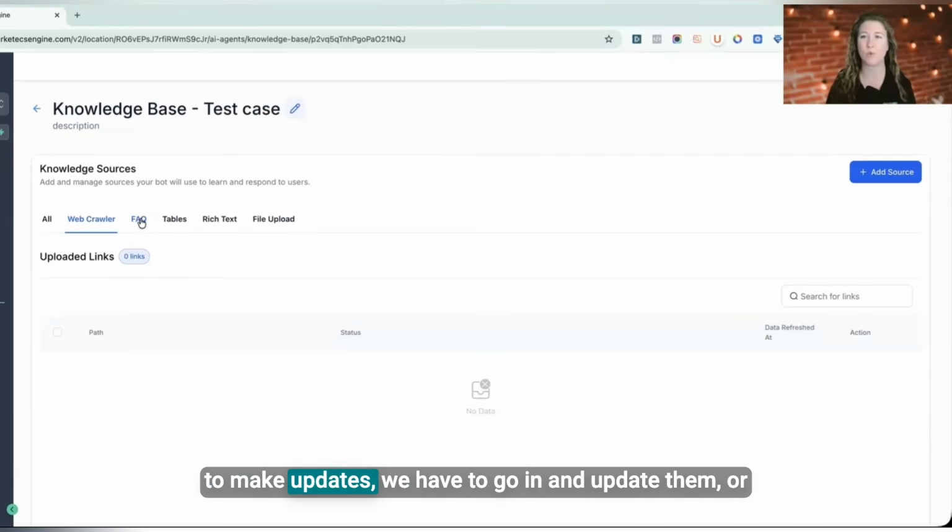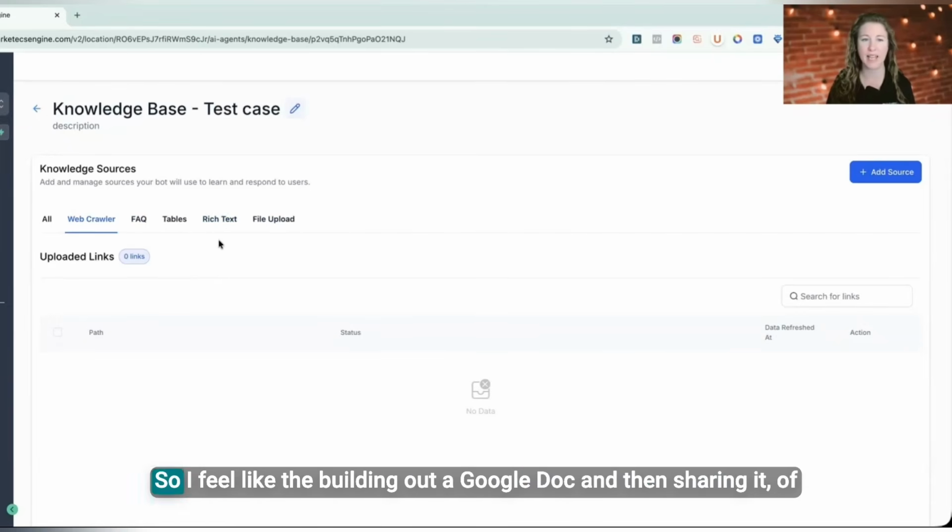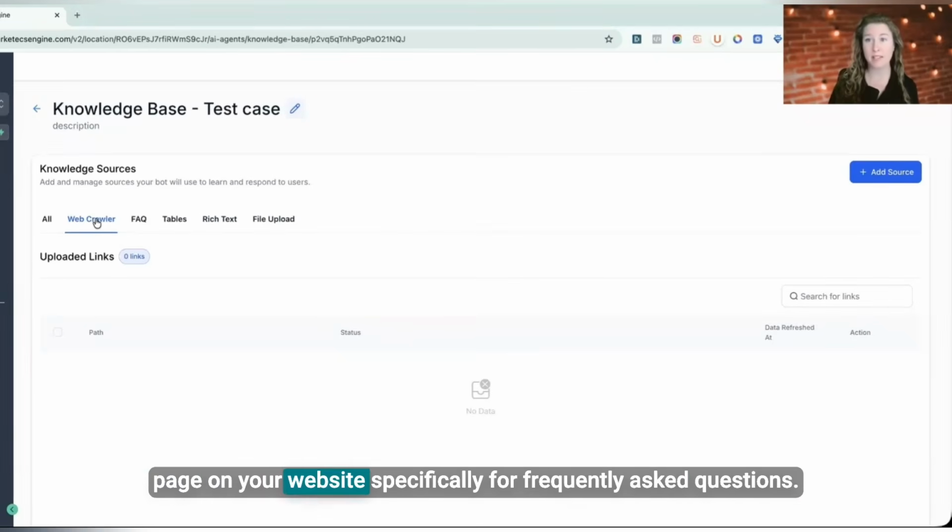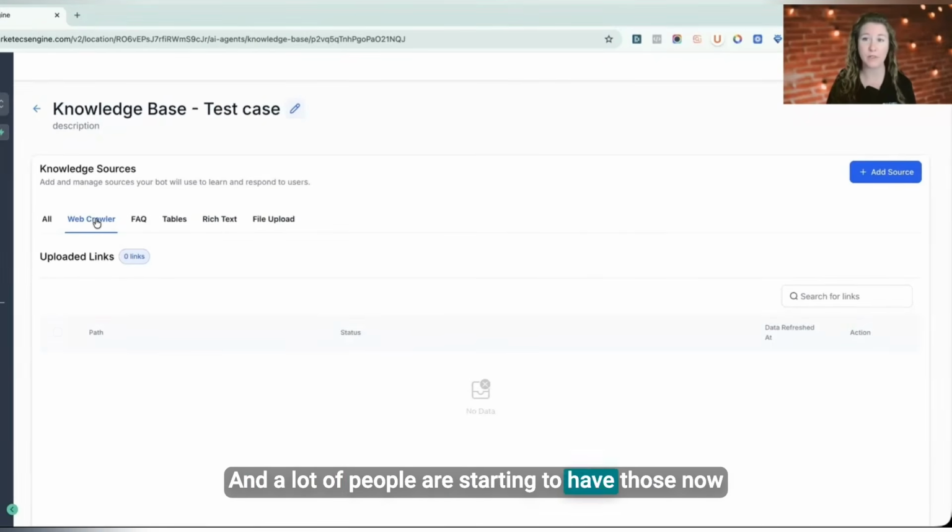That's usually a little bit easier for most of our clients to do versus having each question set in here. And then if they want to make updates, we have to go in and update them, or they have to be trained on how to go in and update them. And then in rich text, you're just limited to how many pieces of rich text you can put in there. So I feel like building out a Google Doc and then sharing it, of course, you have to make it shareable, or you could even build a page on your website specifically for frequently asked questions. And a lot of people are starting to have those now for AEO anyway, answer engine optimization. So those are often going to be good pages to add in here, if you have frequently asked questions.